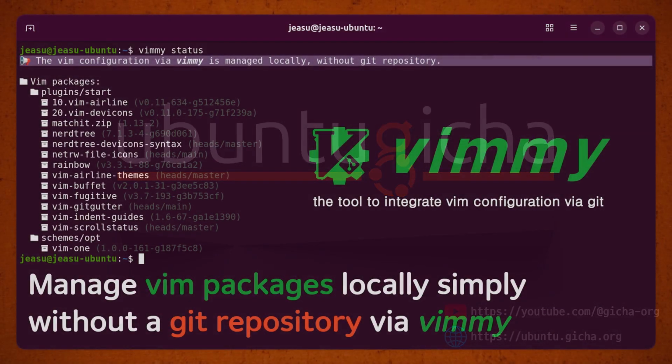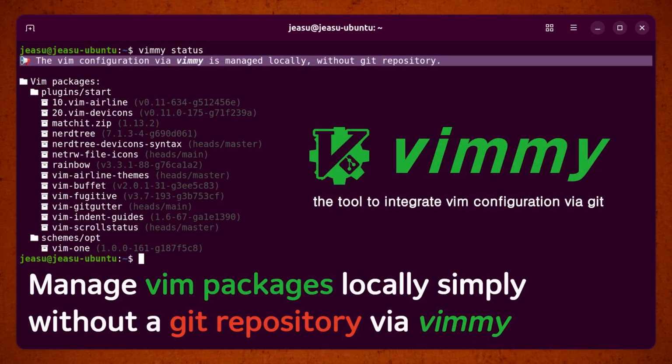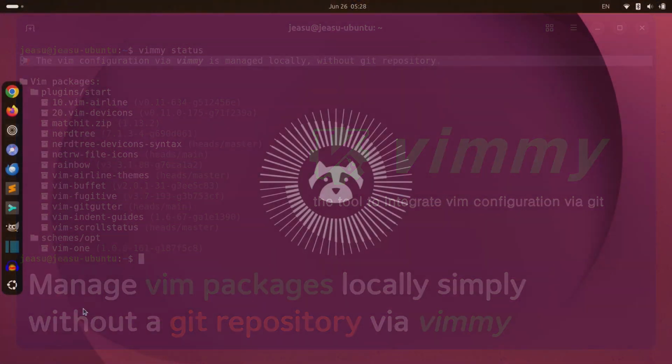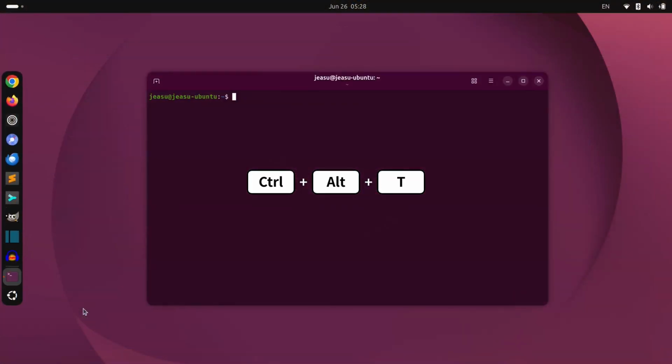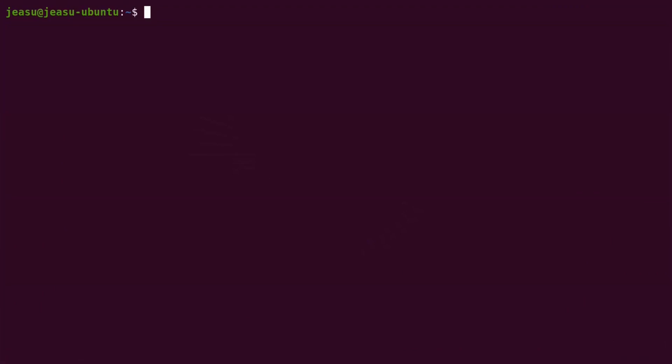In the previous session I installed vimmy, which allows you to easily and quickly manage your Vim configuration in an integrated Git. However, I only covered how to manage Vim packages using vimmy without a Git repository. If you manage your Vim configuration locally using vimmy without a Git repository, you cannot manage the .vim directory in an integrated Git, and you can only manage Vim packages. When managing locally, you can simply add, update, or remove Vim packages. In this session, I will cover how to manage your Vim configuration as a Git repository using vimmy.